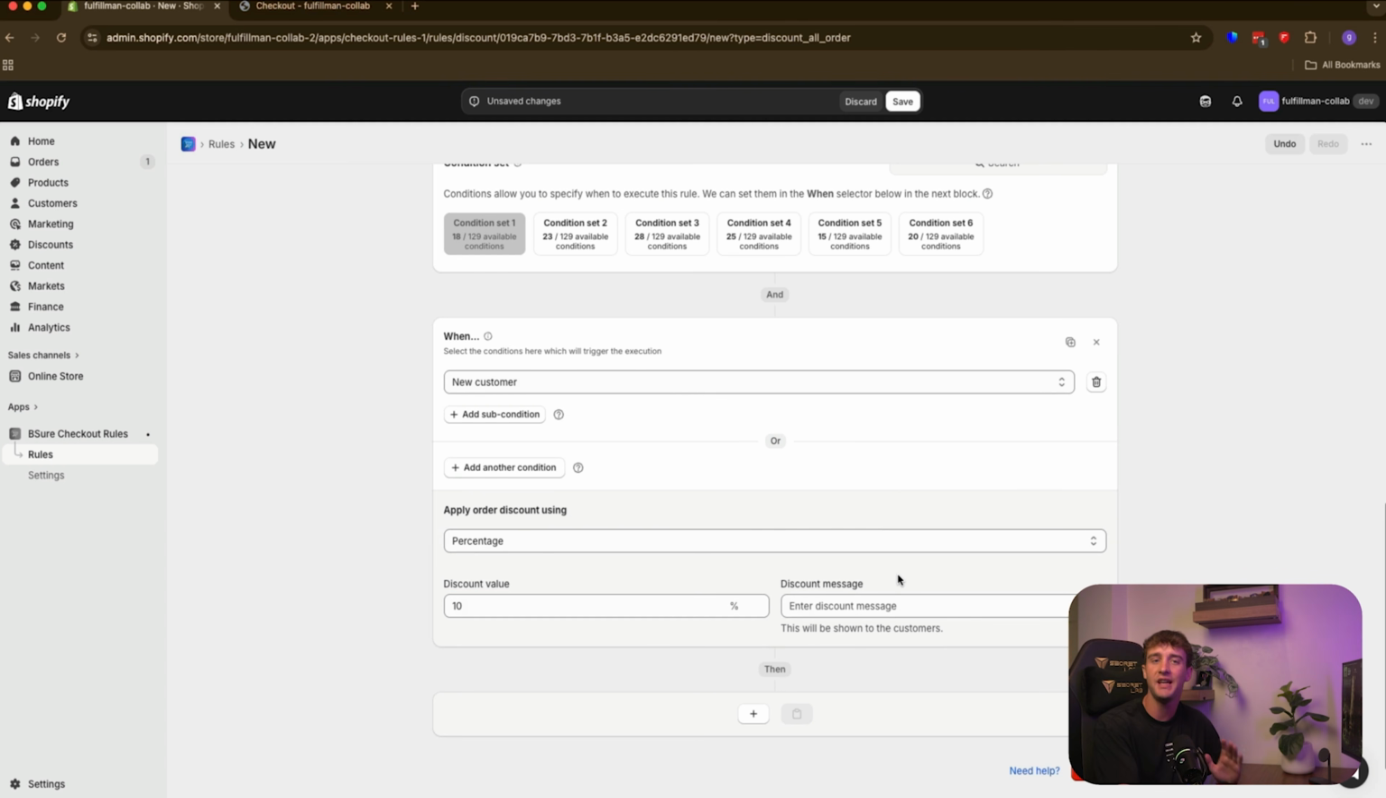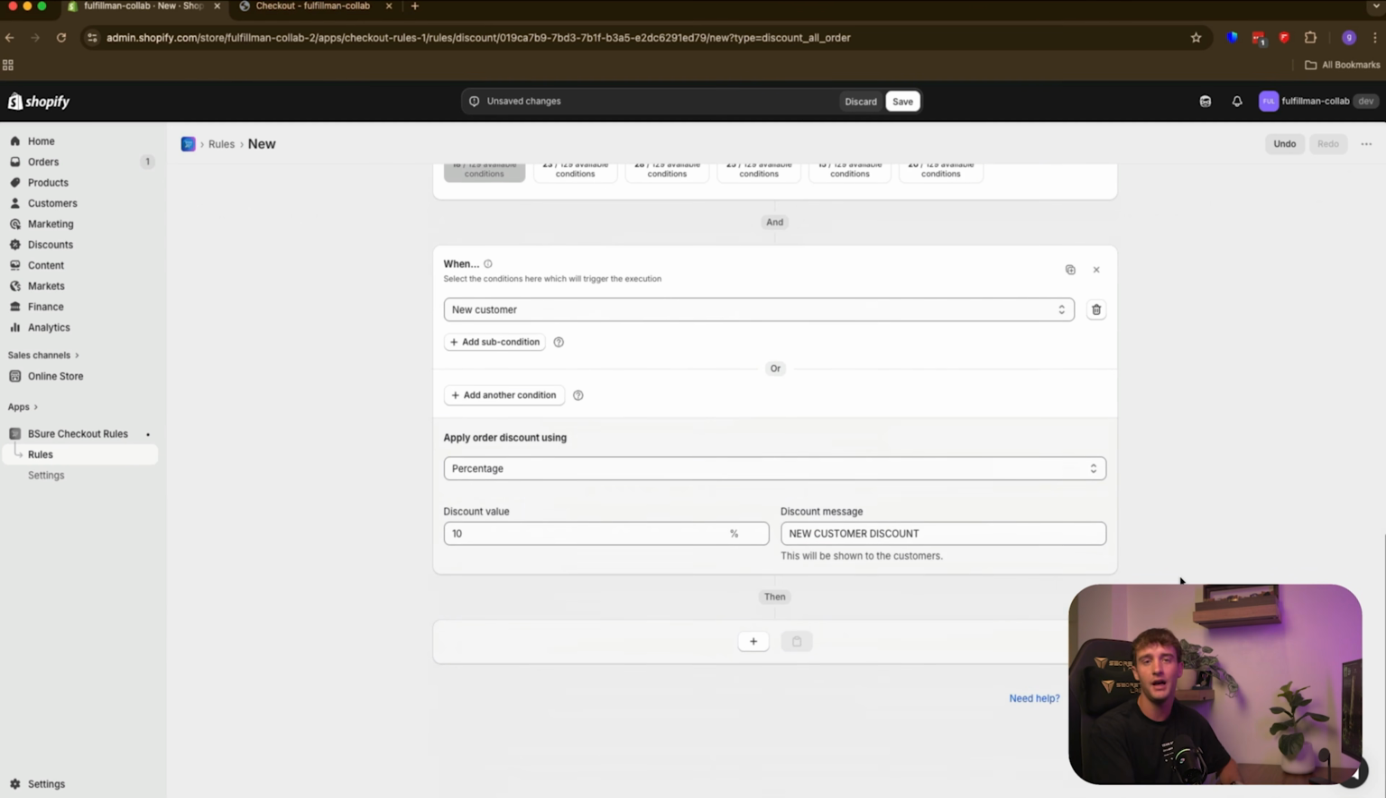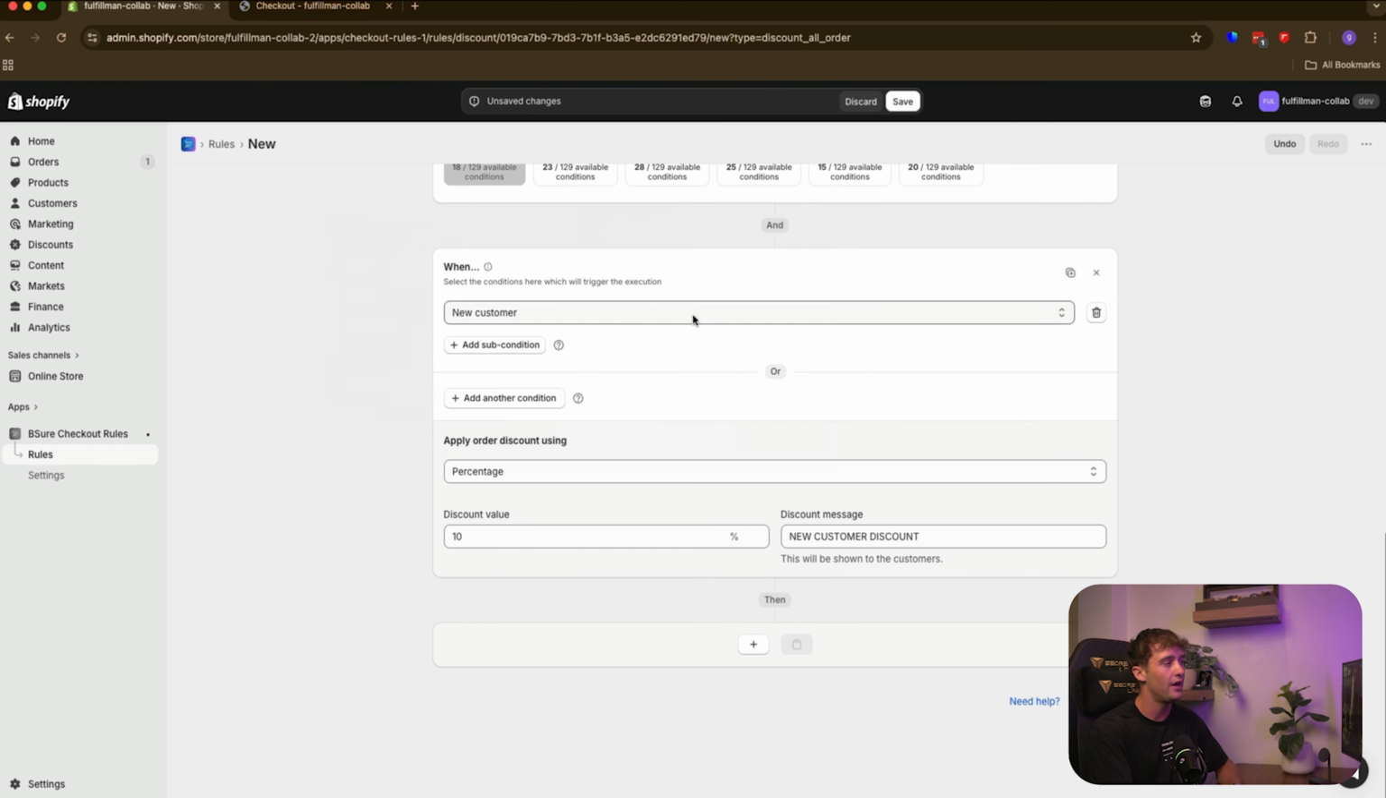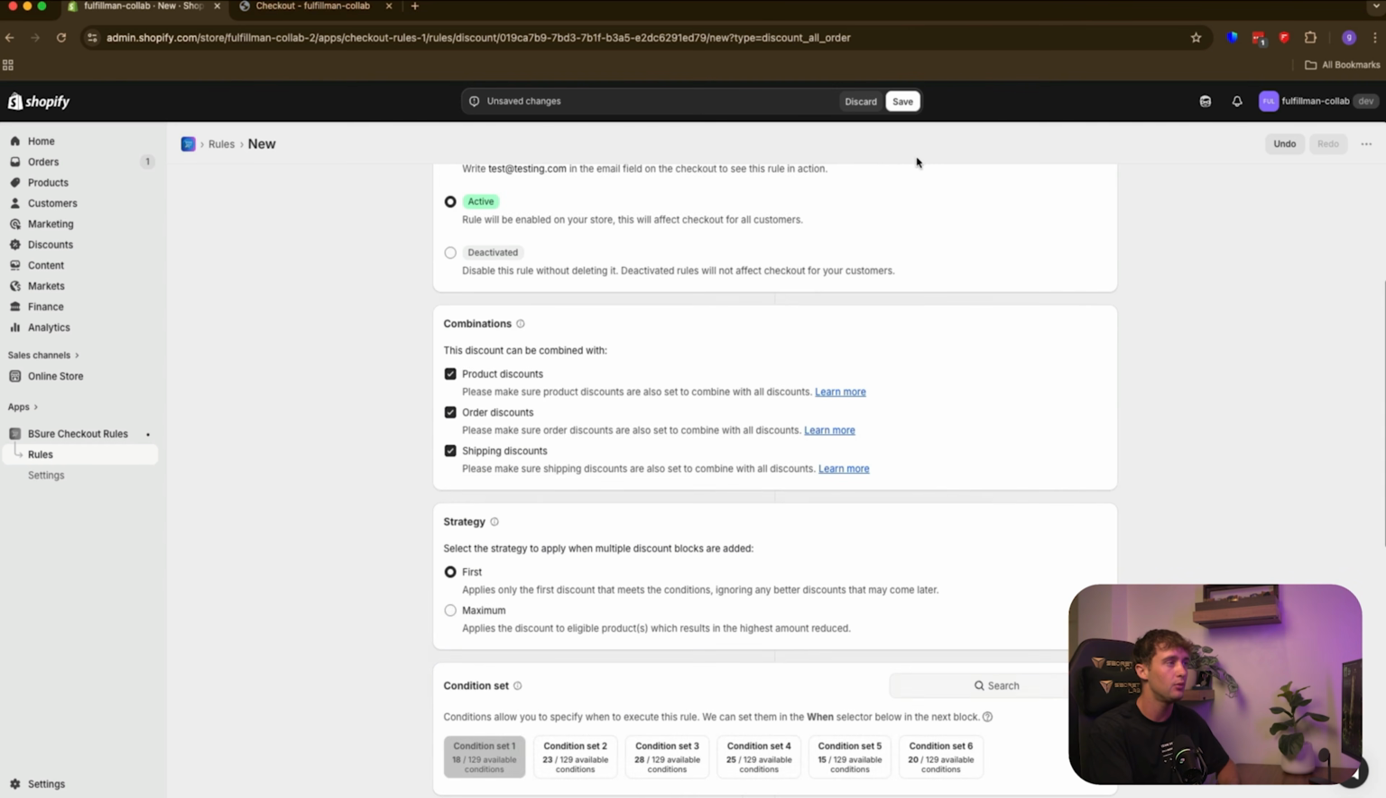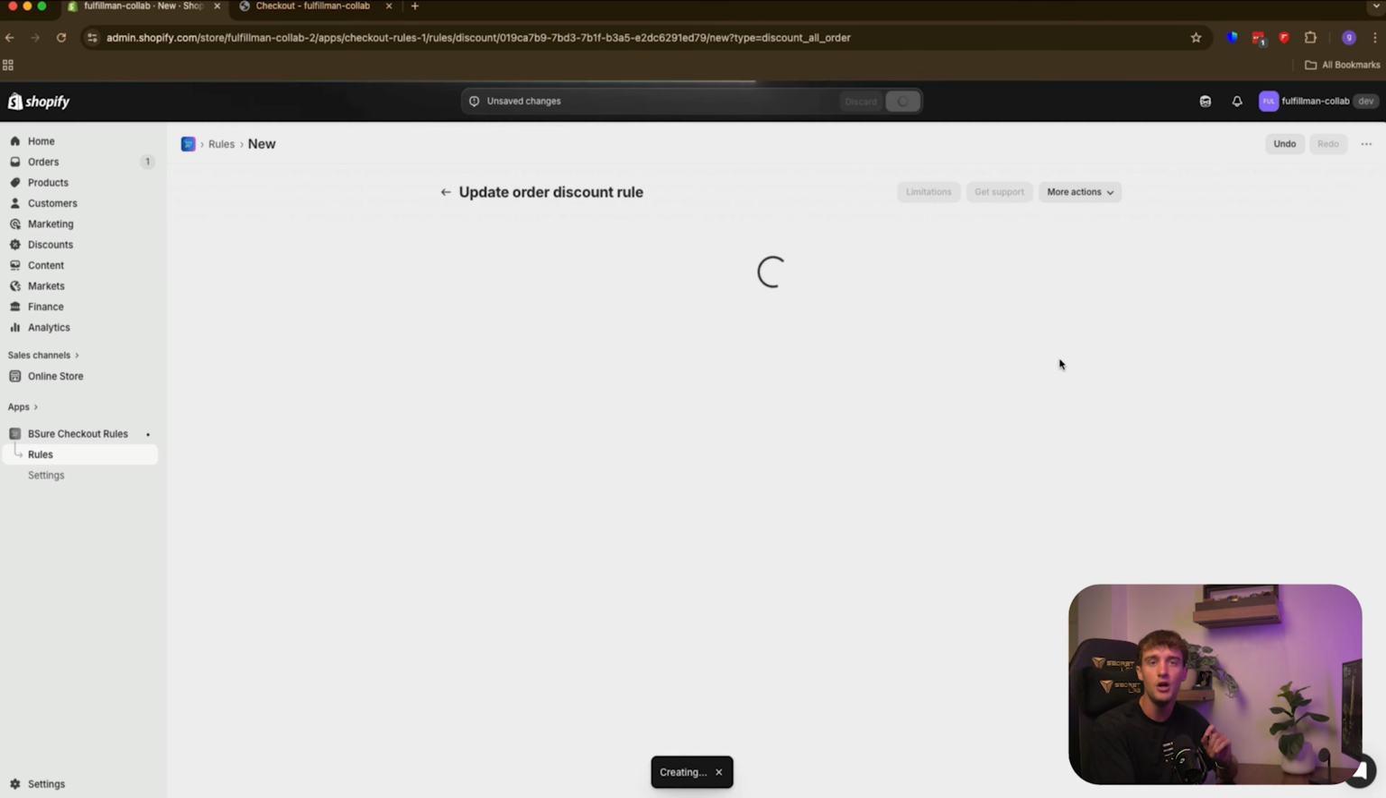And we actually want to add a discount message. For the discount message, we want to say new customer discount, right? So right here, we're going to say new customer discount. Going to do that right there. And as you can see right here, we have: when a new customer applies only discount using percentage, 10%, new customer discount is the message that they will get. So you want to go and save the rule. Don't forget to save it.